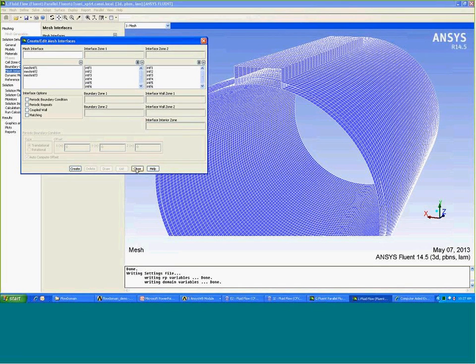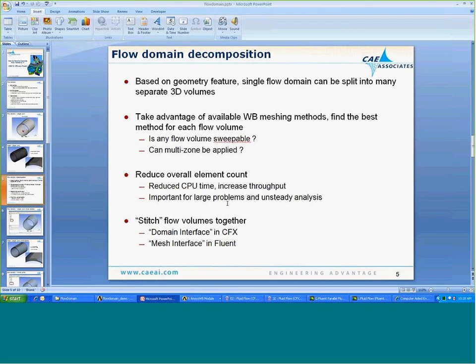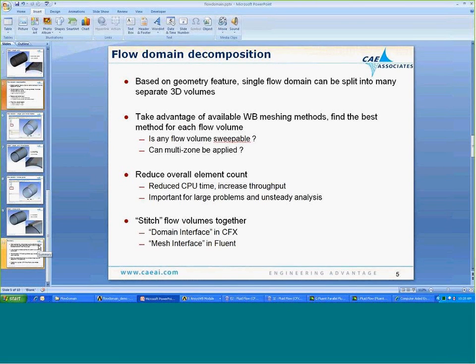So by doing this, we put the flow domain together. And we use a very efficient meshing method to reduce a large element count, from a tetrahedron prism combination to a very effective hex mesh, resolving the quantity we'd like to see in the radial gap and the axial direction, also in the interface sections. So to summarize what we talked about today, let's go back to the PowerPoint slides.